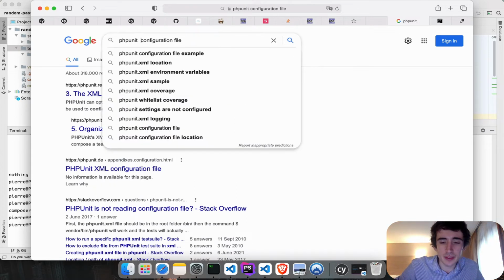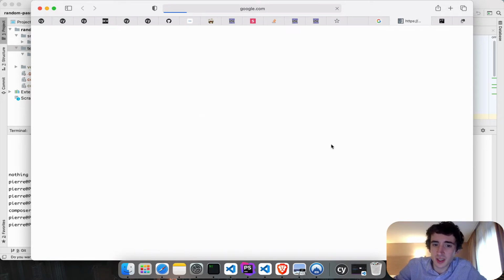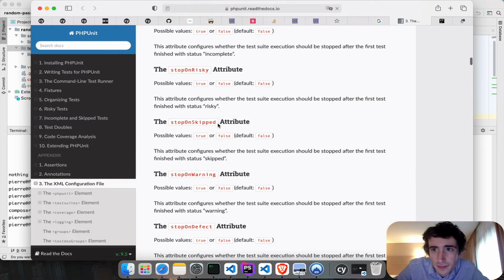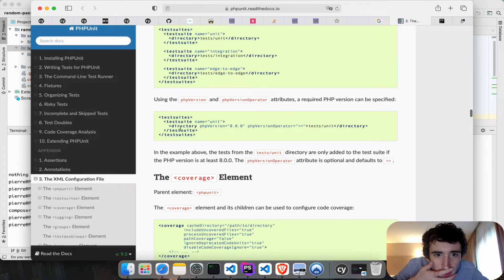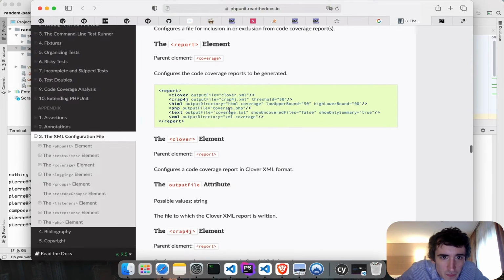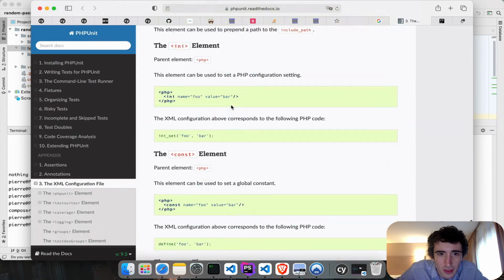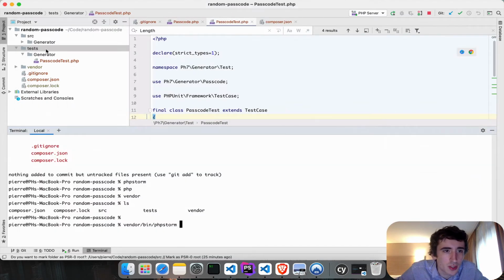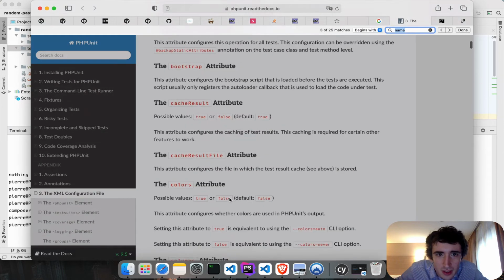PHPUnit is version 9. And on version 9, a basic configuration, we just have to explain where the test is, but nothing much, just to display where the test is. Yeah, and the name of the file, maybe now it changed or not. The name of that file, of course, if we don't know the name of it.